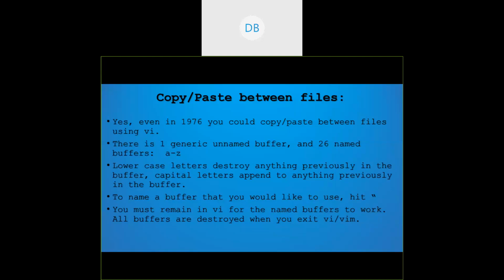There are 26 named buffers. They are the letters of the alphabet, A through Z. The lowercase letter, if you use it, will destroy anything that was currently in that buffer, replacing it with the new contents from your yank or your delete command, depending upon whether you're doing copy paste or cut and paste. To name a buffer that you want to use, you hit the double quote mark before the letter that you want to use. You must remain in vi for named buffers to work. If you exit vi, like a :q, it's going to forget the contents of that buffer because the program ended. You cannot exit vi for this to work.